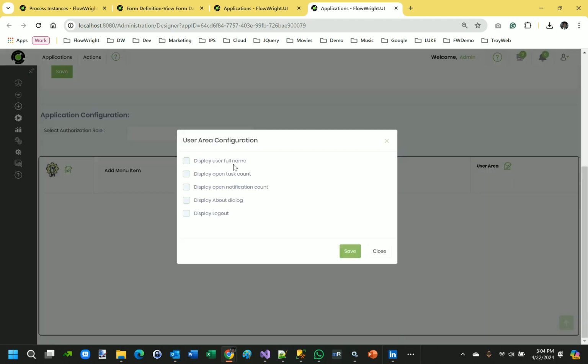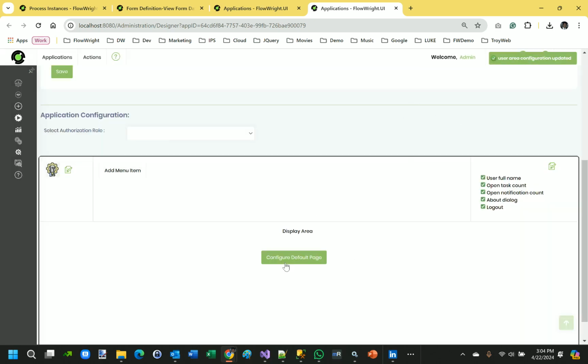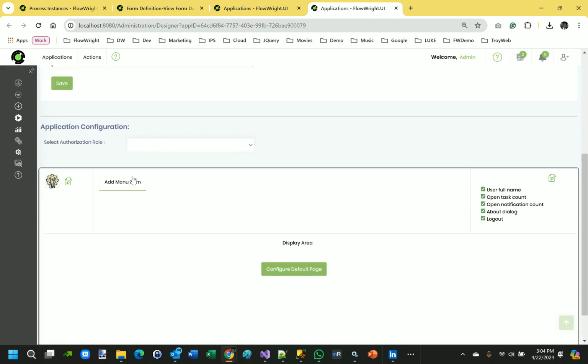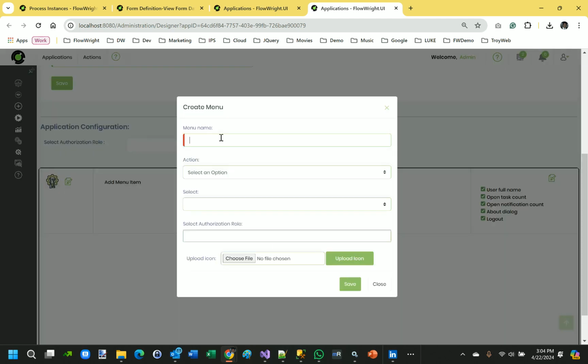So here I can go and select all of these guys. I can say show all these options. And this is the display area in our designer. So in this first one, I'm going to say create request.